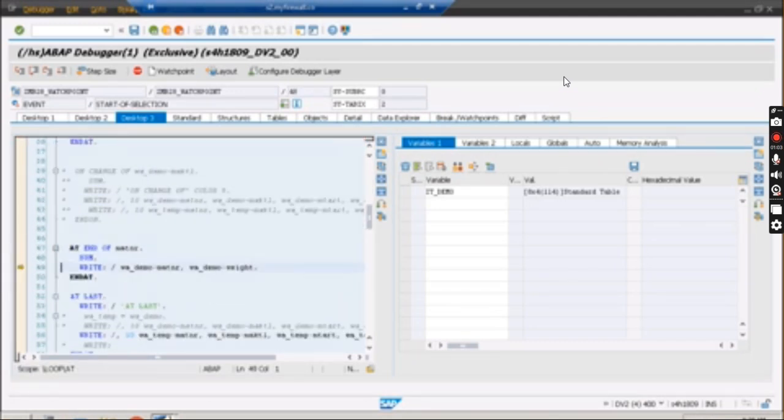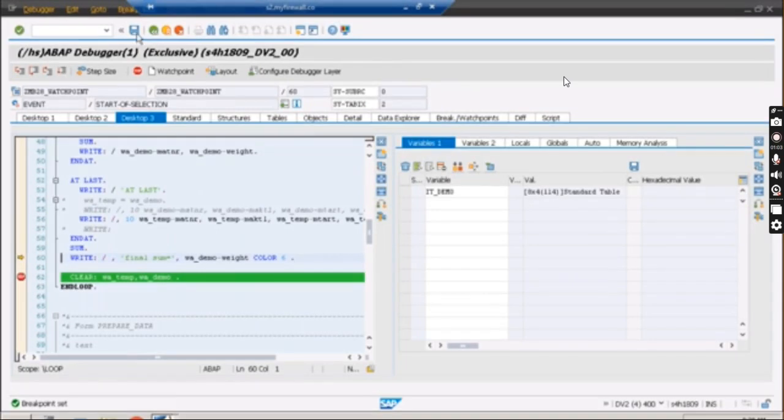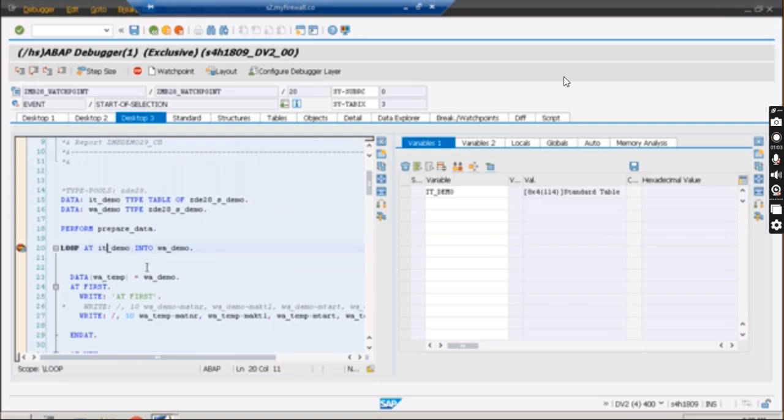So for that particular purpose, what can we do? We can use the dynamic breakpoint. So how to use that dynamic breakpoint? Here you have the option of dynamic breakpoint. By mistake I was saying we can use the watch point. Okay, we can use the watch point.